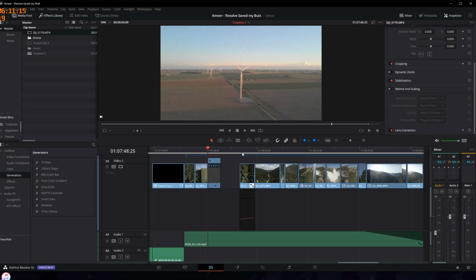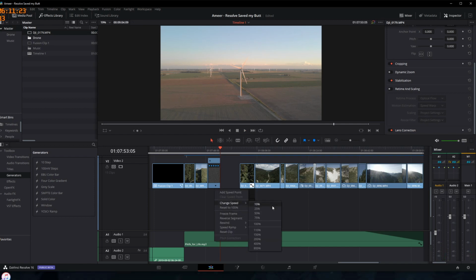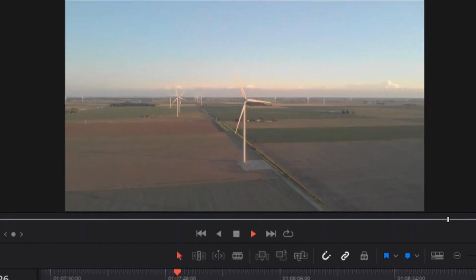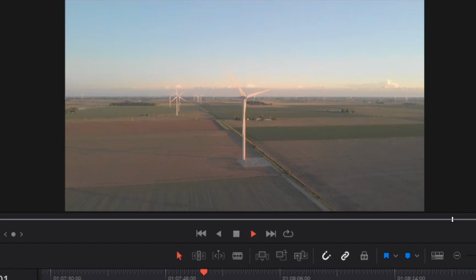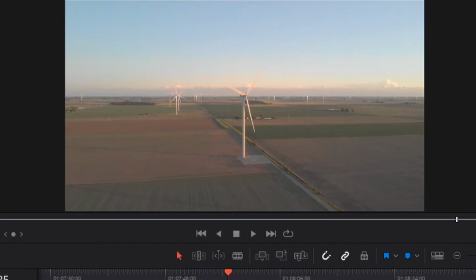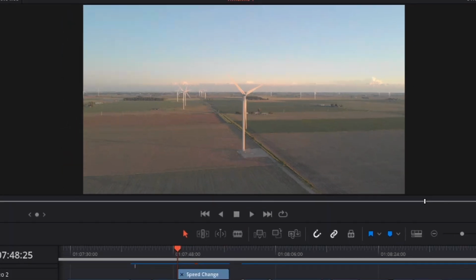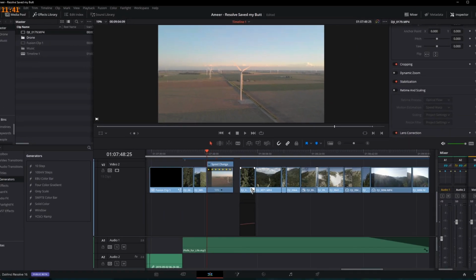Here, without Speed Warp turned on, I can play through the footage and you notice it's relatively smooth. However, if I slow this down to say 50% speed, as it plays through, you notice the micro stutters in between the windmill blades as they move from frame to frame. That's because there just isn't enough data there for the windmill to show a smooth motion.